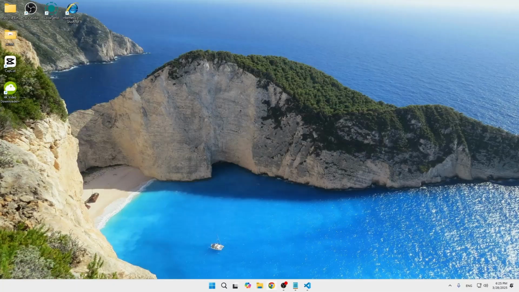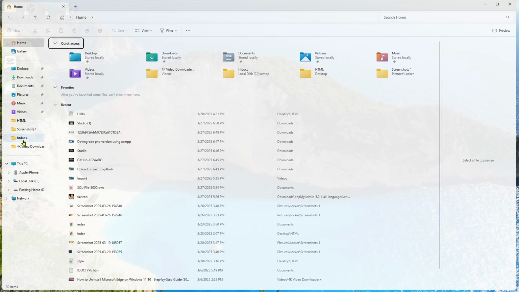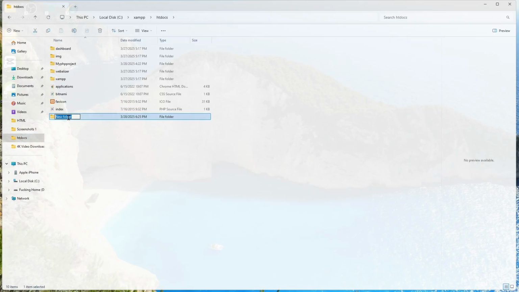So first we have to open our Visual Studio Code. Before that, we need to create a folder in htdocs. So I'm going to create a folder in htdocs, and then I'm going to name it my PHP project. Then I'm going to save it.